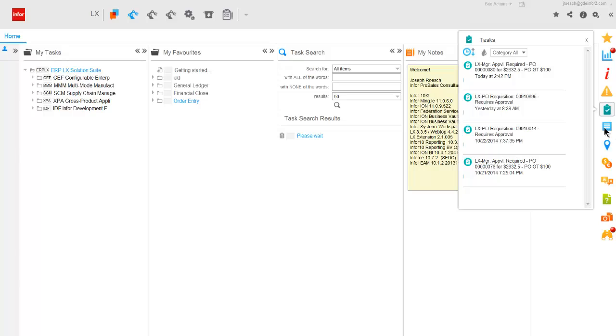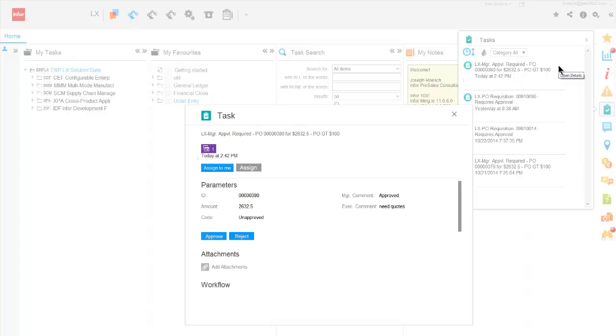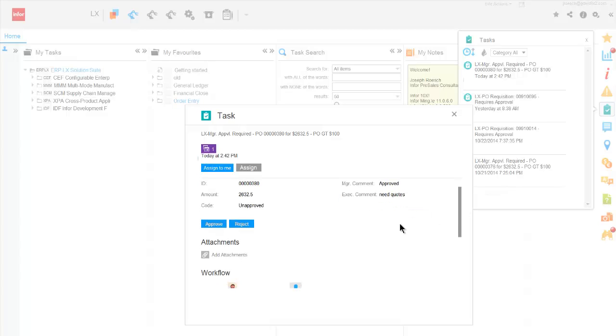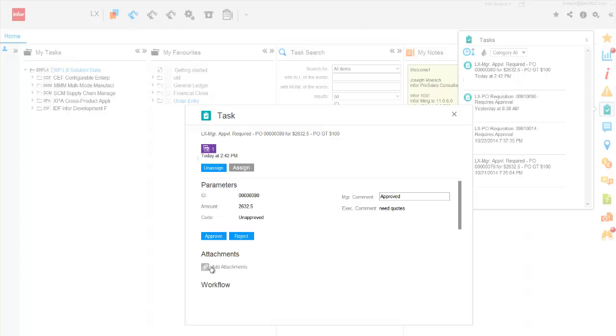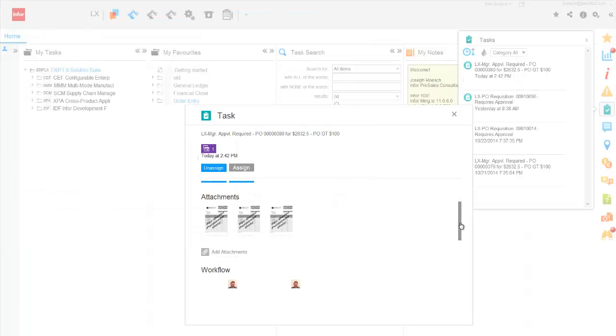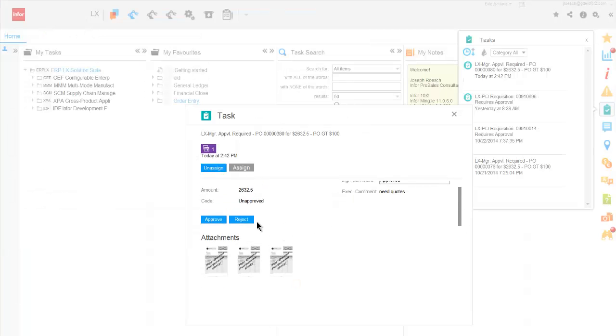The PO is then re-received by the original approving level group. Could be opened by myself or anyone else within my group. You can see here that it needs quotes. I will assign this to myself, and I will attach the quotes. I will then reapprove the workflow.